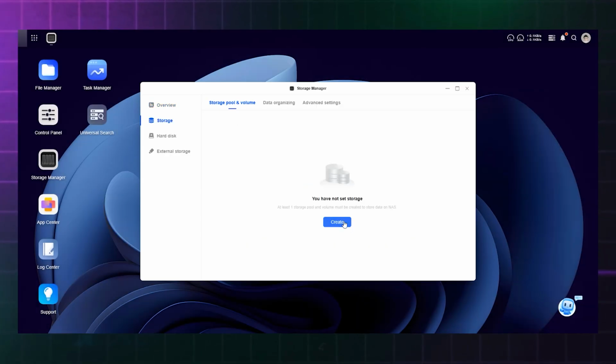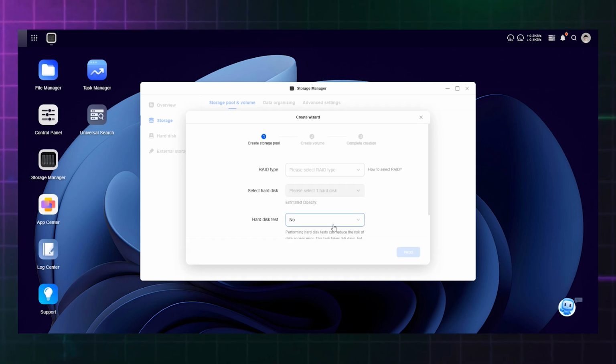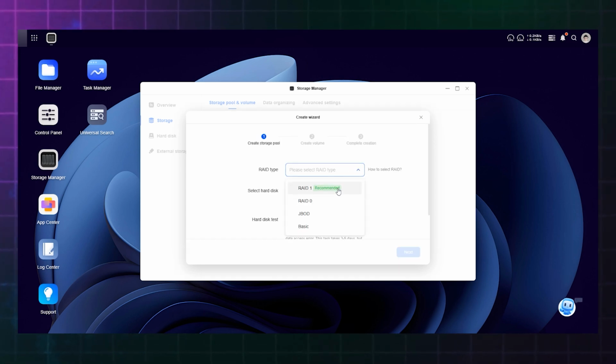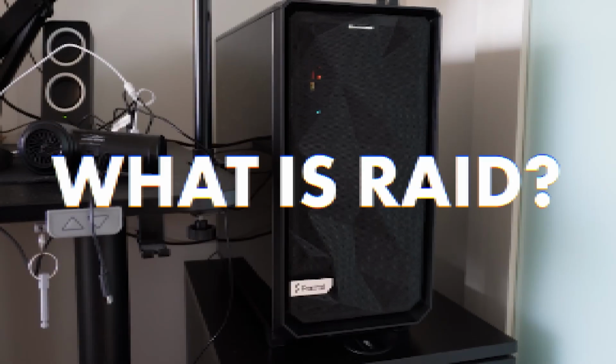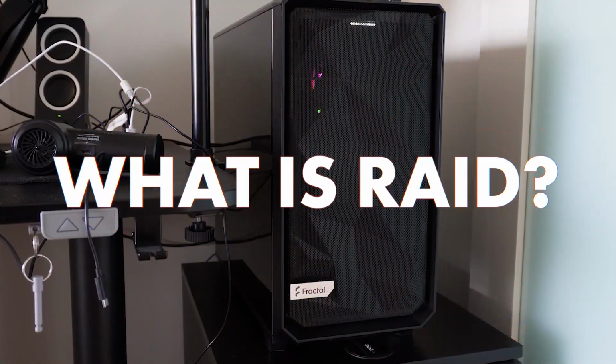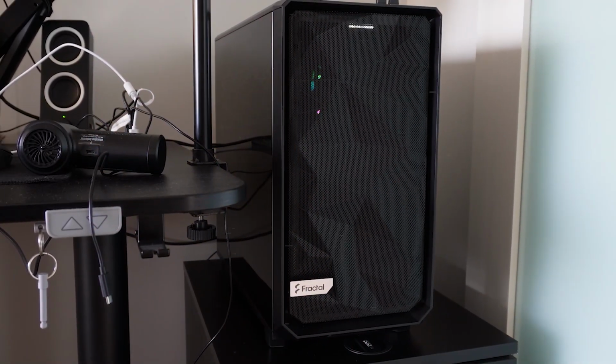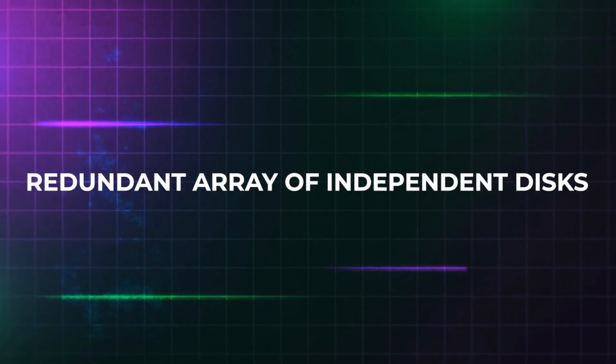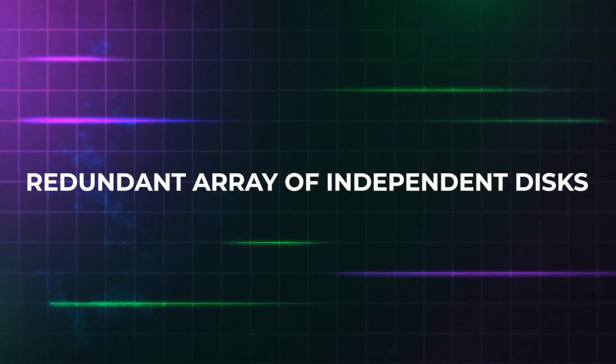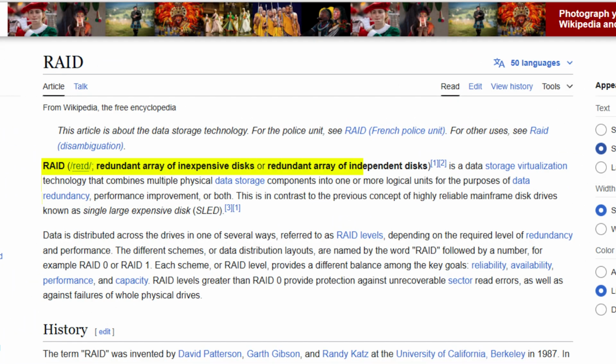With the DPX2800, you'll only see options for certain types of storage called RAID 0, RAID 1, JBOD, or BASIC. If you're like me, you'll have a rudimentary understanding of how you can protect your data from being destroyed in the event of something horrible happening to your computer. The most common solution is to use RAID, or Redundant Array of Independent Disks. It's described as a data storage virtualization technology that combines multiple physical data storage components into one or more logical units for the purposes of data redundancy.